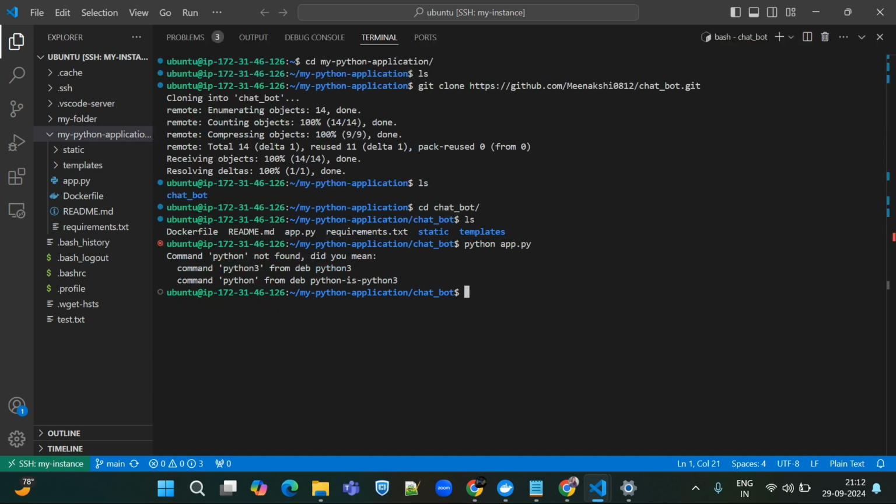Because I already tested it locally, right? So here I showed you two executions: one is local execution, like running python app.py, and the other using the docker run command, right? So here I would like to install Docker, and through that Docker, I would like to run my application.